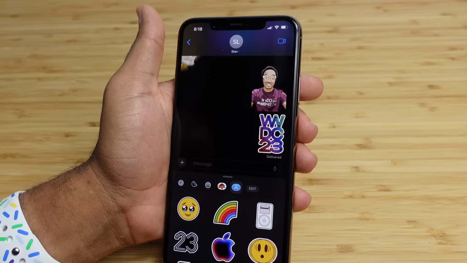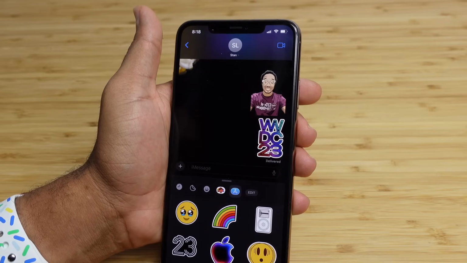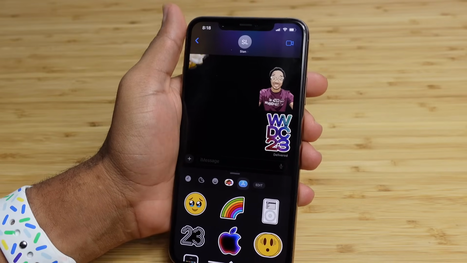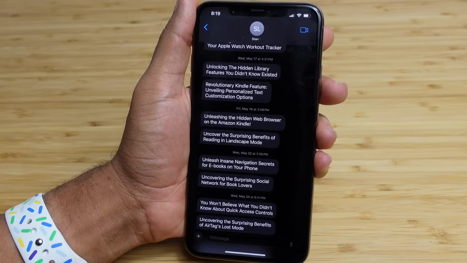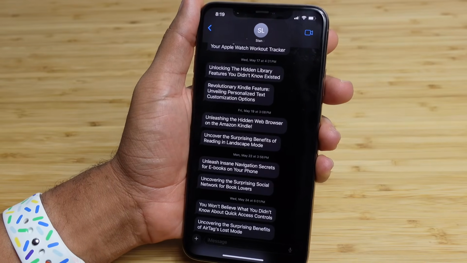So that's an iOS 17 feature that I'm sure a lot of people are going to love. Let's see what else we have in iOS 17. The next feature that I want to share with you in iOS 17 is the swipe to reply.